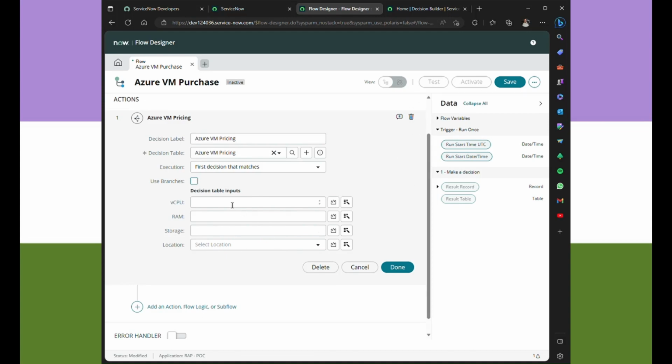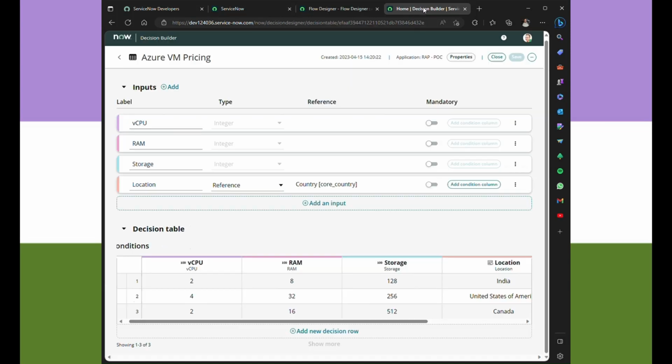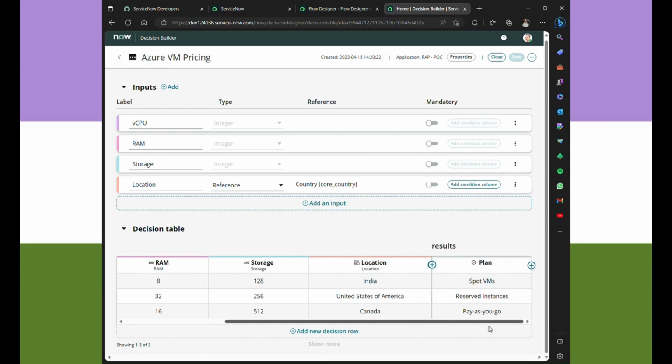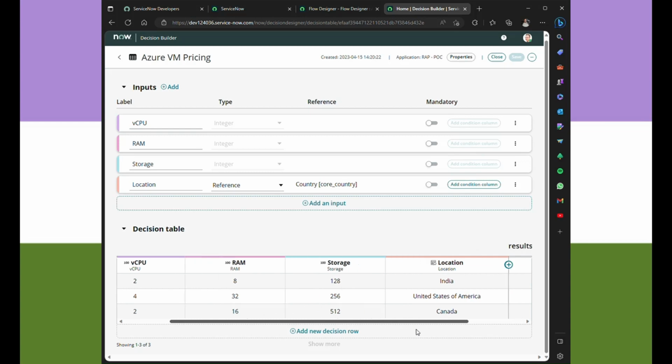So for example, let's say that I'm going to have 2 virtual CPUs, right? I'm going to have 16 GB of RAM. So we know that we can only give certain data which is already present in our decision builder table, right? So if we don't have such a use case where we have a 2 and 16 combination, it will not give you the right results, right? So let's take an example from here.